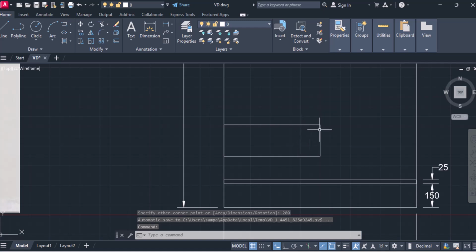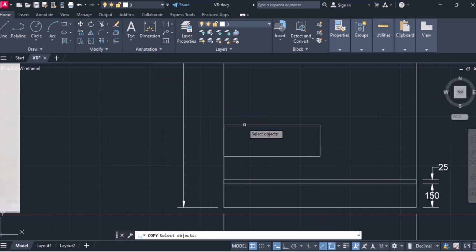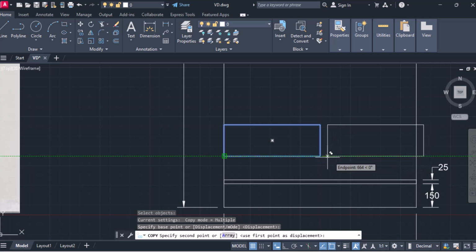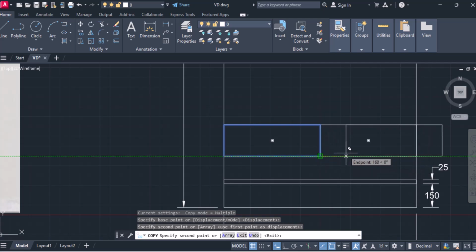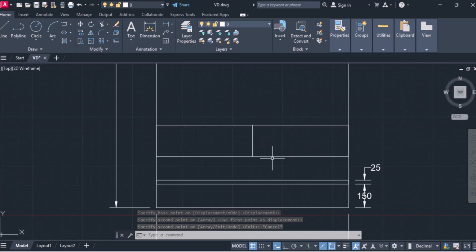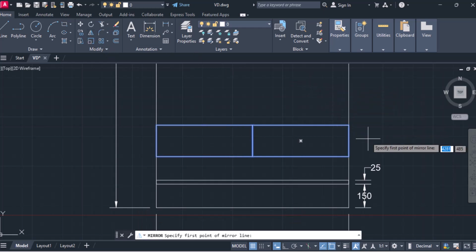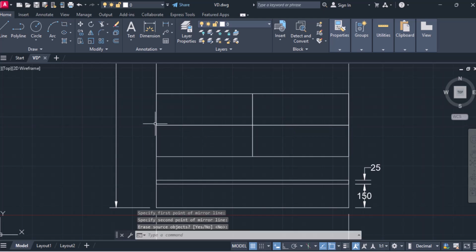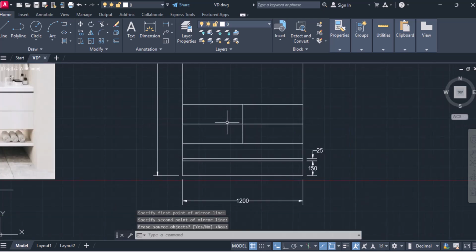Okay. Now we have to copy this block. So we select the copy command. Select the object to copy is this. Hit enter. Select the base point and select where you want to move it. Press escape. And now we'll just mirror these two objects on the top. So we select both of them and we select mirror. First point of mirror line and second point of mirror line. And delete old objects, no. And our 4 drawers are ready.